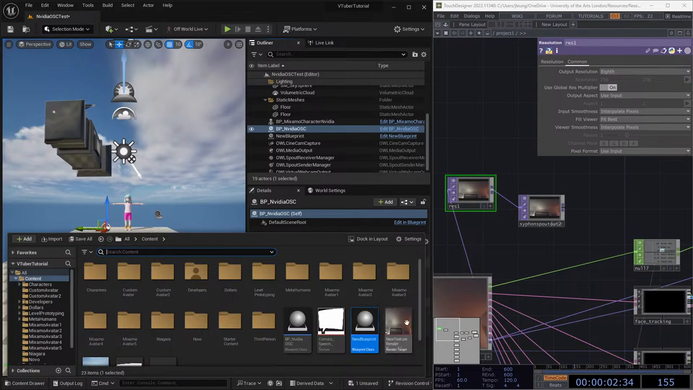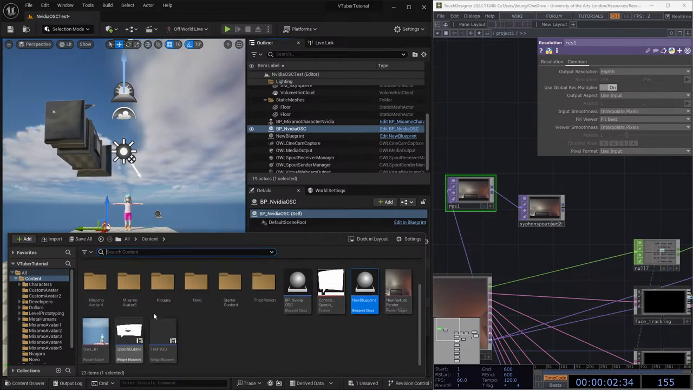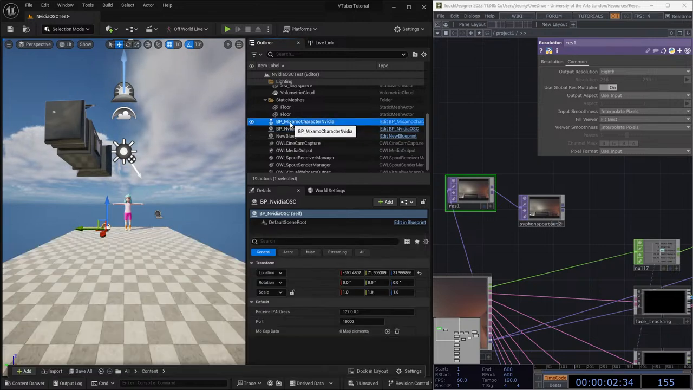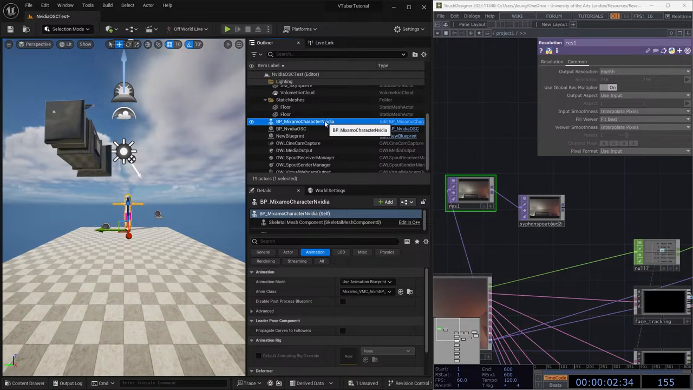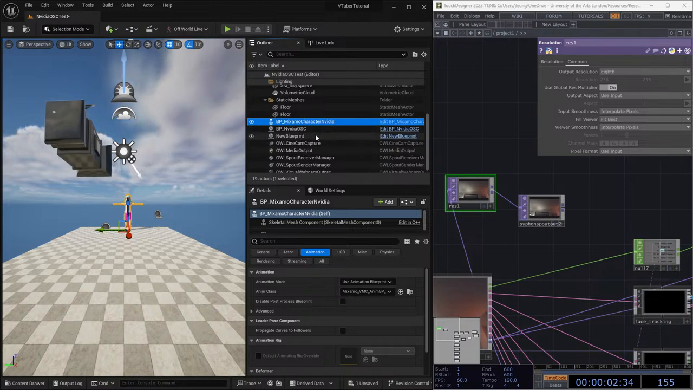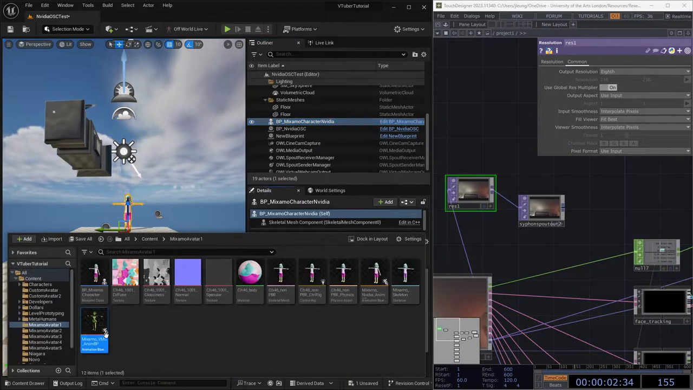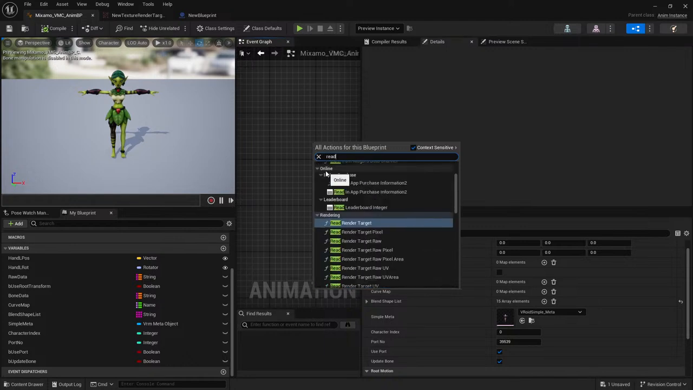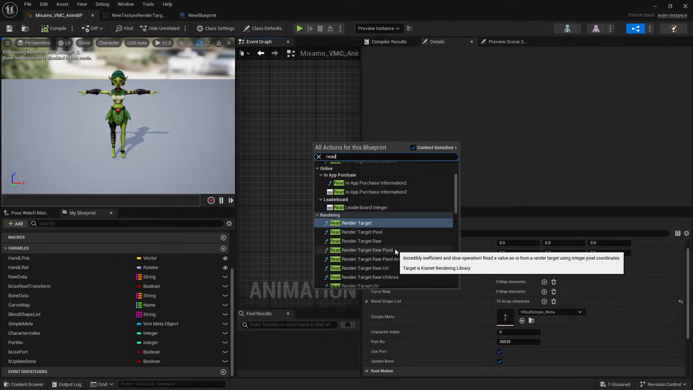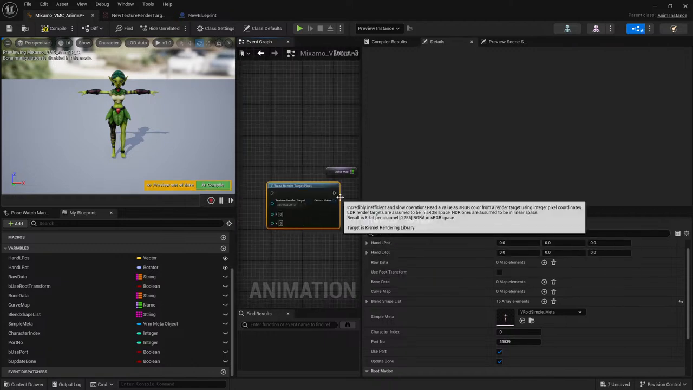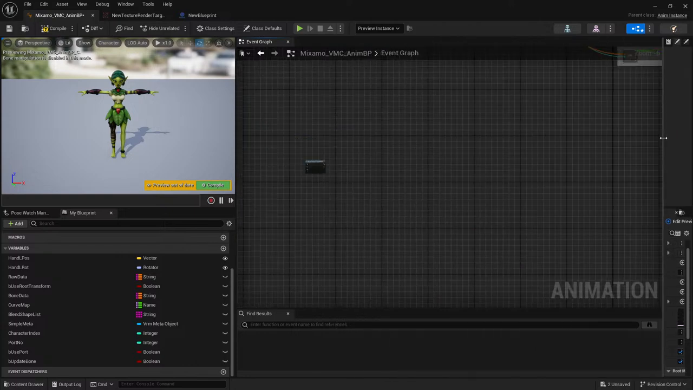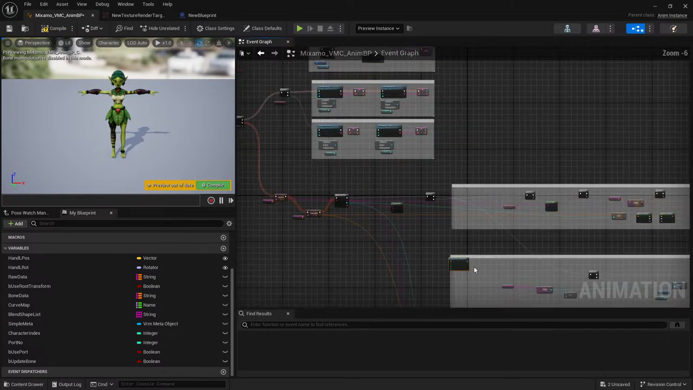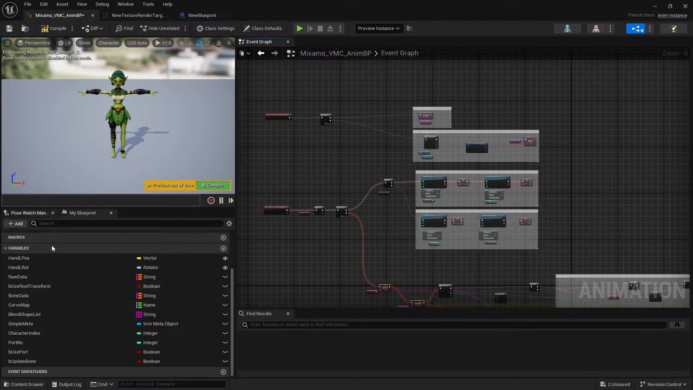Have an actor blueprint that reads the incoming Spout texture, and actually this could be done inside your character blueprint. So for me, this would be the Mixamo character NVIDIA blueprint. Then it makes it easier to pass just values into the animation blueprint. With that in mind, let's have a look at the animation blueprint to see if we can just literally read pixel. Oh yeah, amazing. So it's already here. Read render target pixel. And then just RGBA basically. Done.